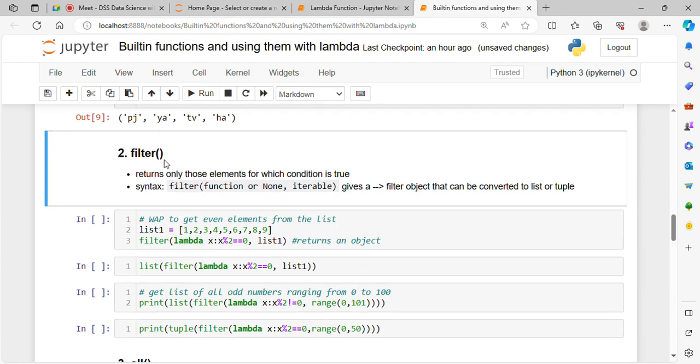Then next is the filter function. नावाप्रमाणेच आहे. Filter, we have to filter the data based on a condition. So let's say you have a list and you have to filter some elements from the list based on a particular condition. You can use the filter function. This is what the filter function does: it returns only those elements for which the condition is true. ज्या ज्या एलिमेंट साठी कंडिशन ट्रू आहे फक्त तेच एलिमेंट तो रिटर्न करतो, बाकीचे सगळे फिल्टर आउट करतो.